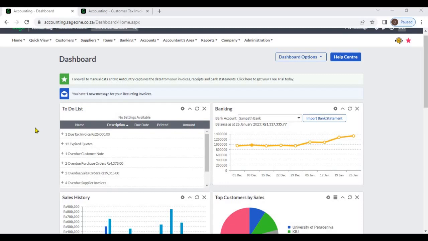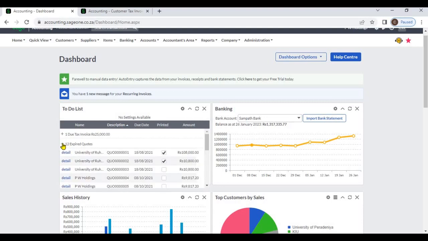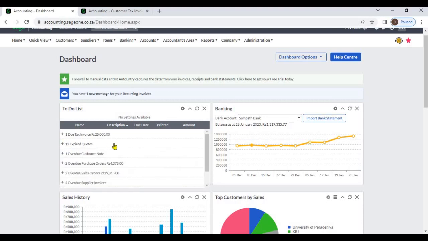From the to-do list, you can view your pending works. If your tax invoices or supply invoices are outstanding, you can view them from here. You can view expired quotations, and you can follow up on them. If you have any customer notes, when you create your customers, you can add customer notes. Those details you can view.